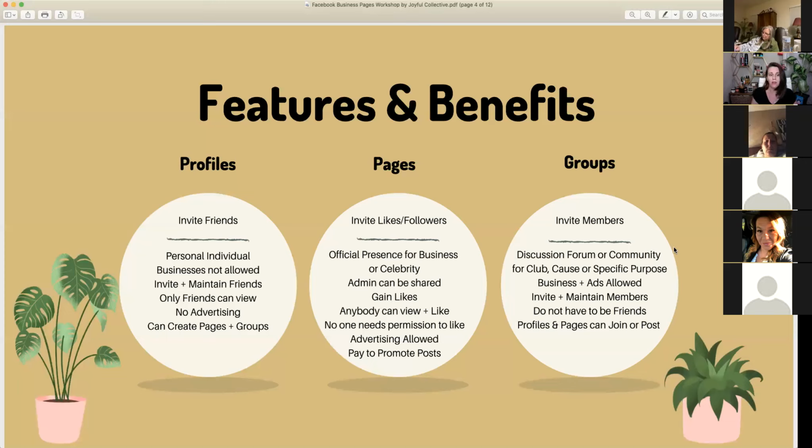So with your profile, you're inviting and nurturing your friendships. Again, you don't have to think of it in a business sense, just be yourself and use your profile as yourself. The main thing is that you don't spam it with a lot of business posts. Again, only your friends can view your profile unless you've set a post to global or public. There are no advertising options on a Facebook profile, and profiles have the ability to create pages and groups.